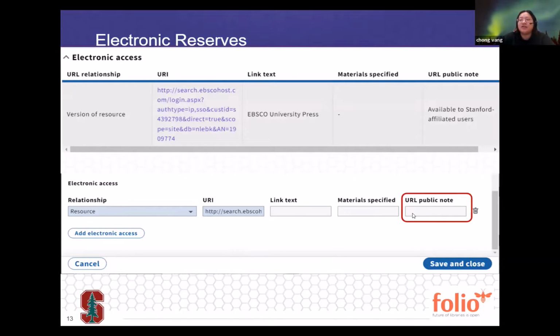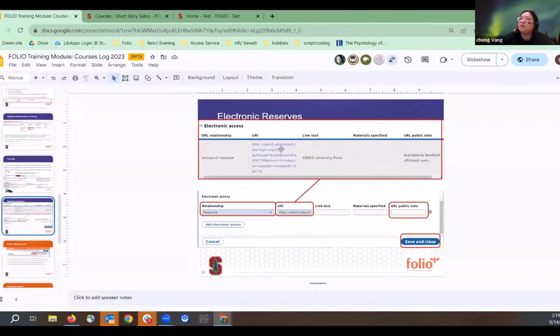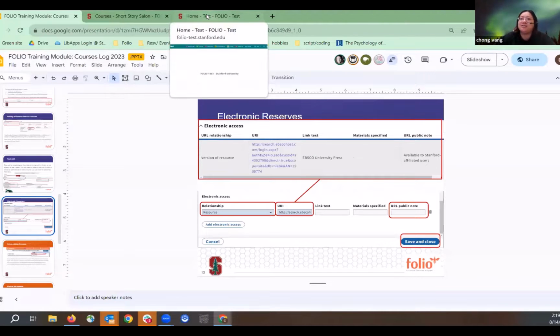You can fill in the URL public note. This is if there's any restrictions on the electronic resources, such as it's limited to just one user at a time and so forth. You can put that here, and then this will appear on the discovery layer, and then you'll save and close. So similarly to how Danielle showed you how to create a fast add, we're going to demonstrate how to add an electronic resource to the item.